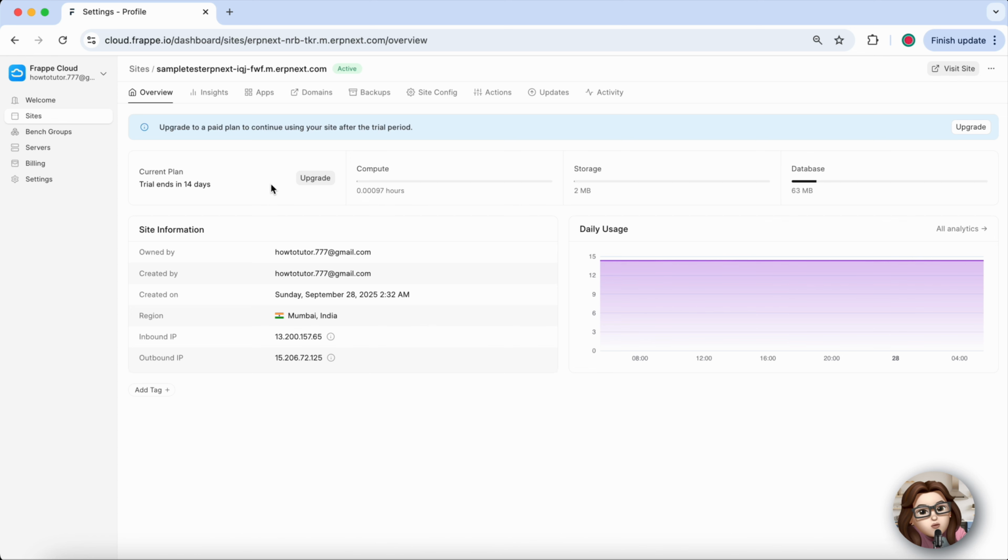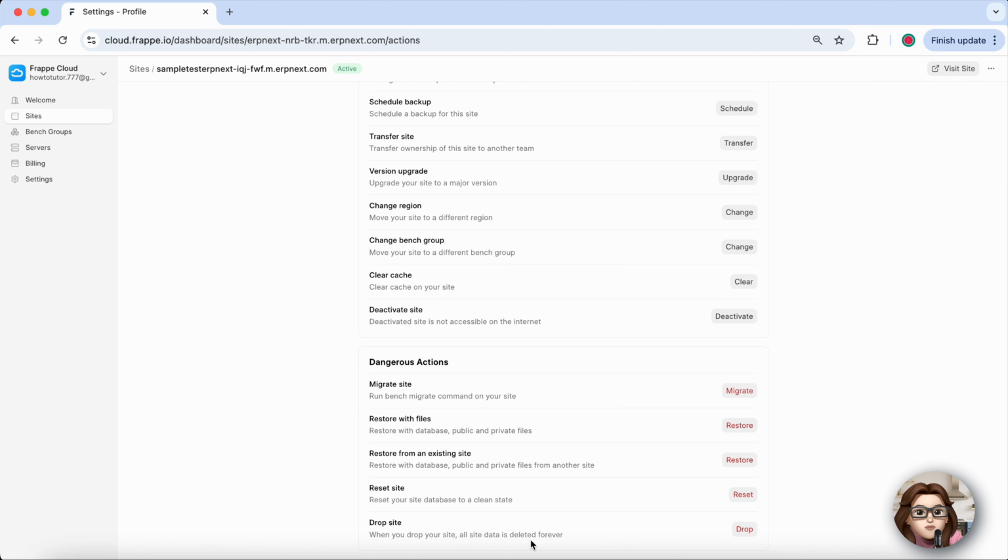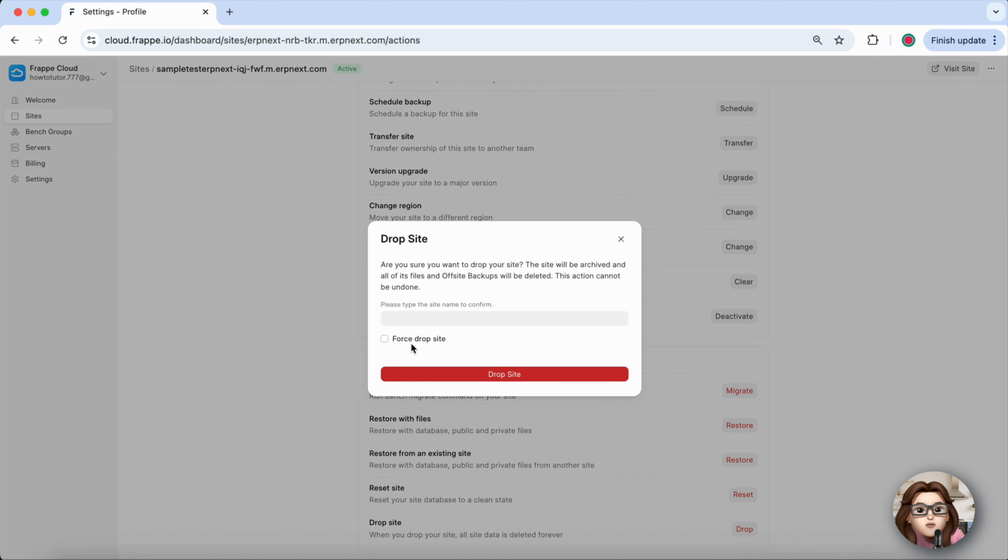Next, click the Actions button next to the site and select Drop Site. A confirmation prompt will appear. This is your last chance to ensure you've backed up any important data. Once confirmed, the site and all associated ERPNext data will be permanently removed.